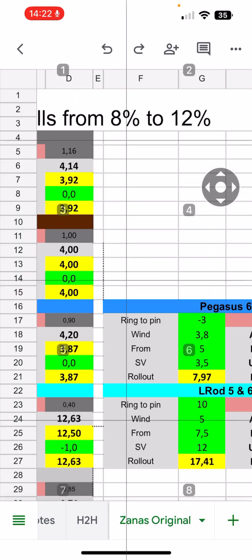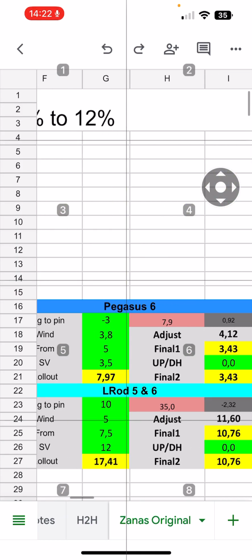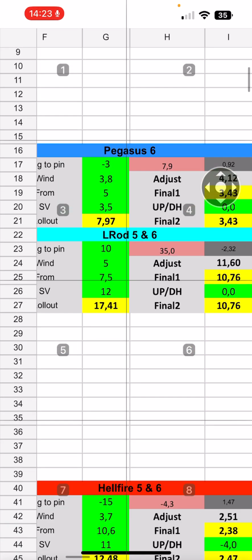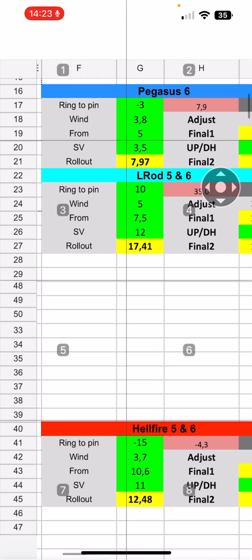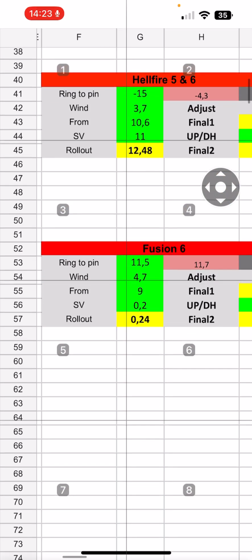Head-to-head cheat sheet and the original Zfile. So you can have access to lower clubs. If you haven't maxed your clubs, there's a few more there that you can use.